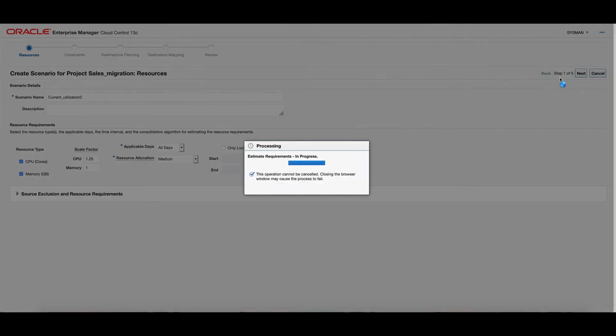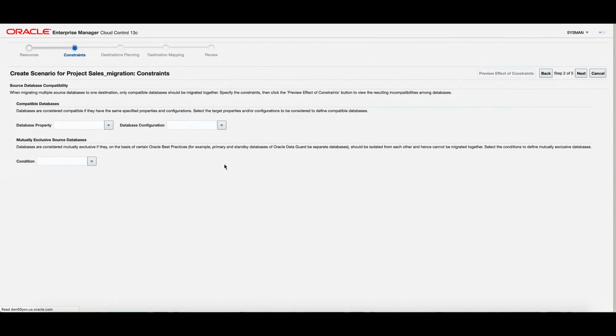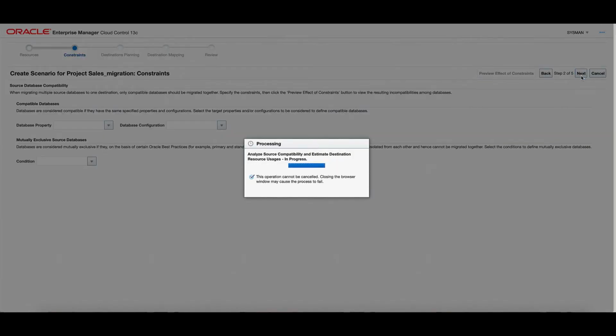Click Next. Here we can set the constraints for the scenario, where databases are not allowed to be allocated with another database if there are database properties that differ, like lifecycle status, database configurations like database editions, or constraints like Data Guard, primary and standby databases.